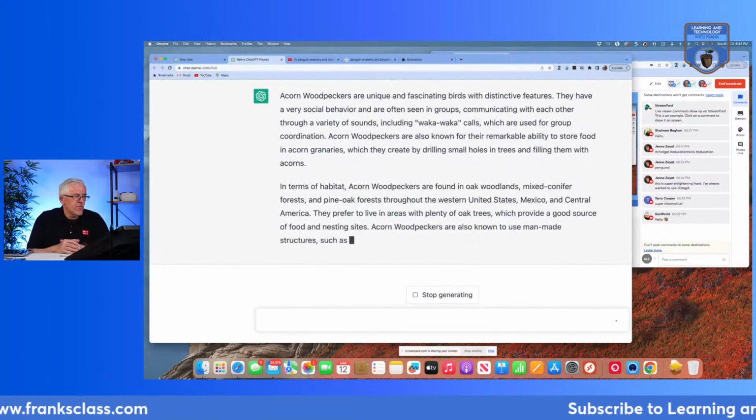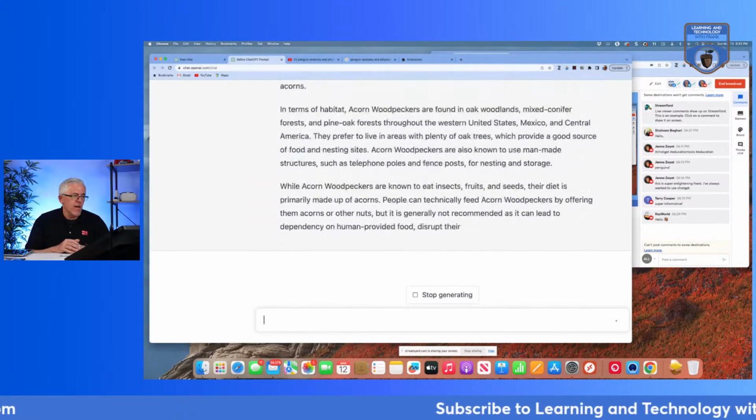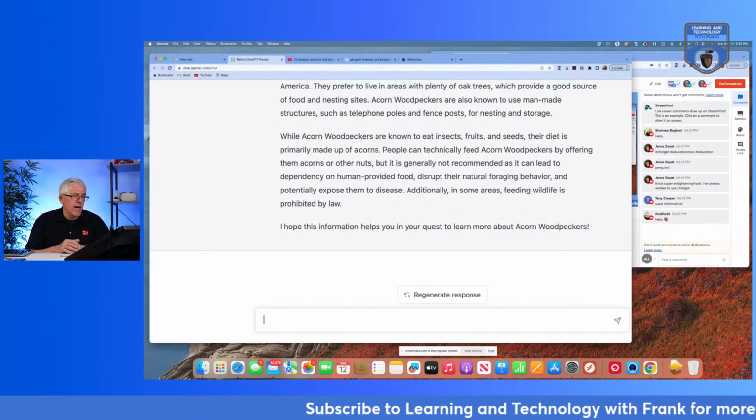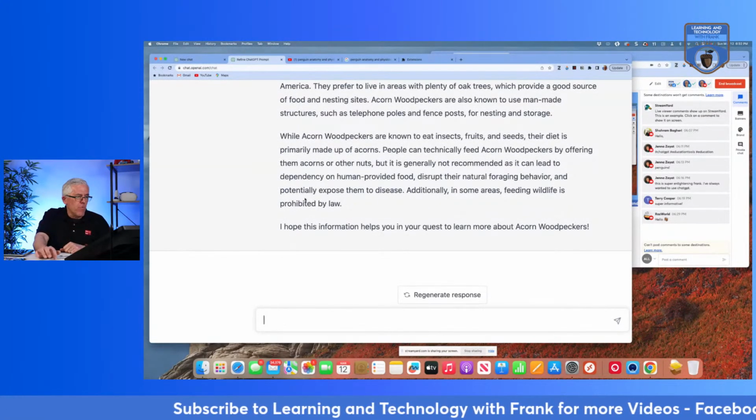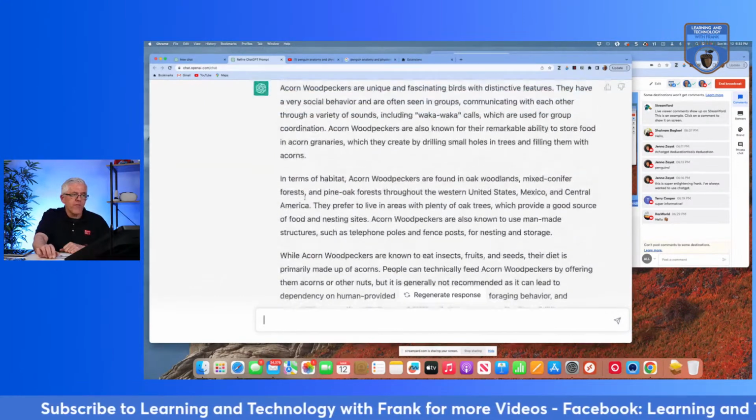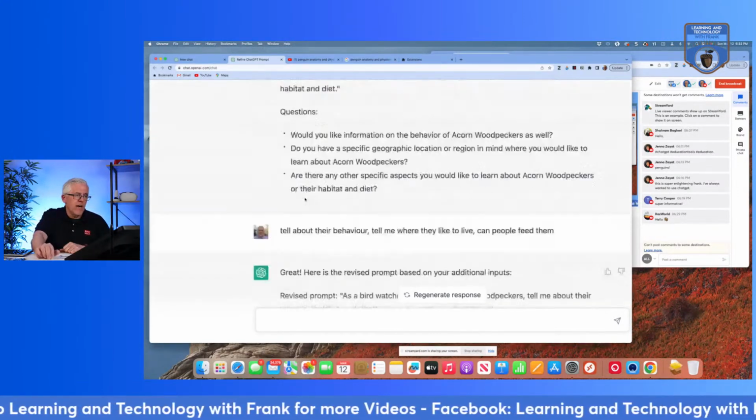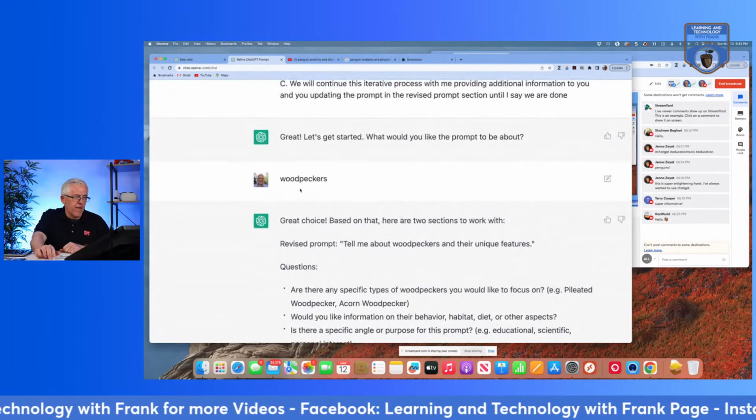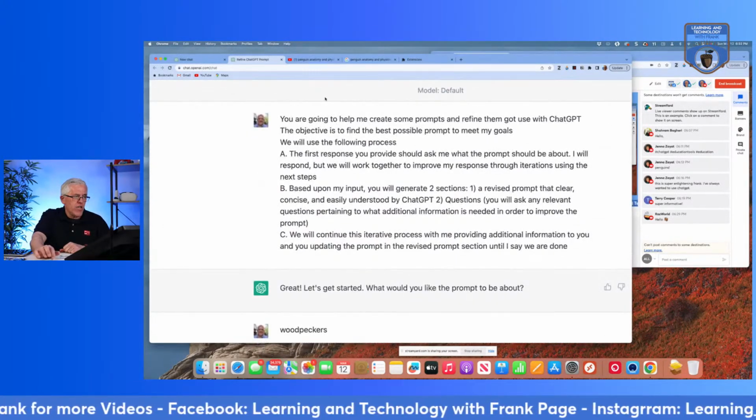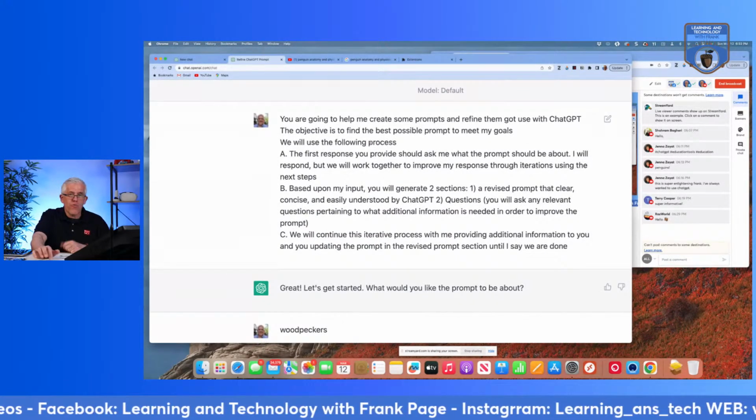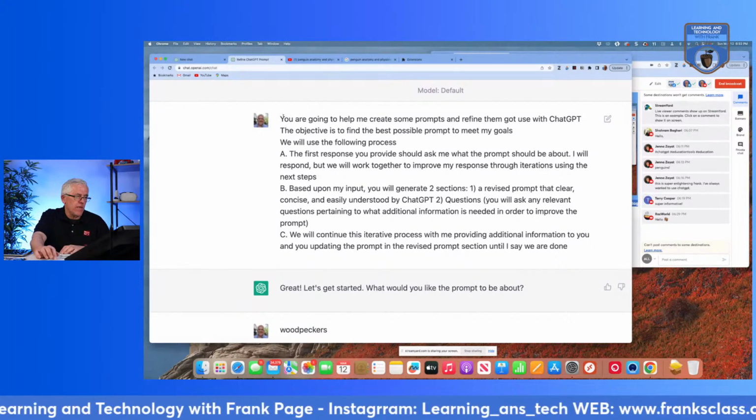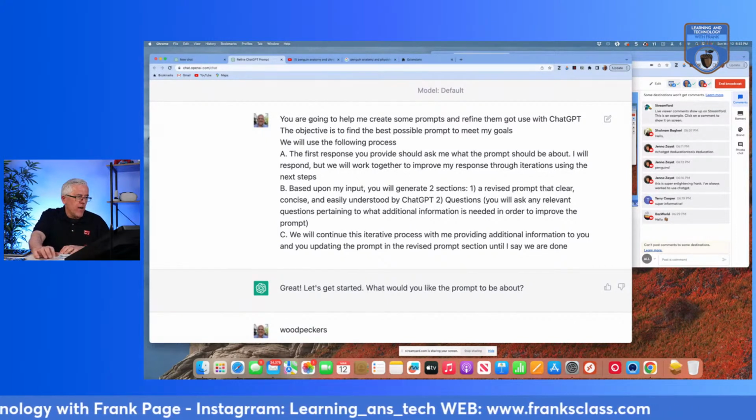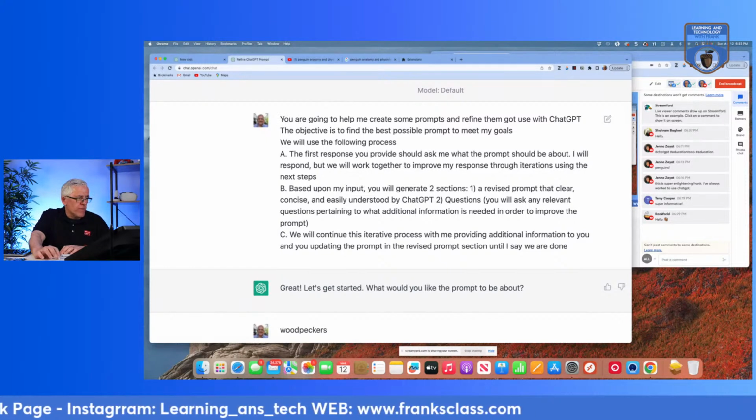So there we go. Now it's telling me all sorts of things about the acorn woodpeckers, and I've learned a little bit more. This is a better, more tailored response because before I began, I trained ChatGPT to create a ChatGPT prompt. Now you might say, okay, that's a big prompt, I don't want to have to type that in every time. Well, you don't have to.